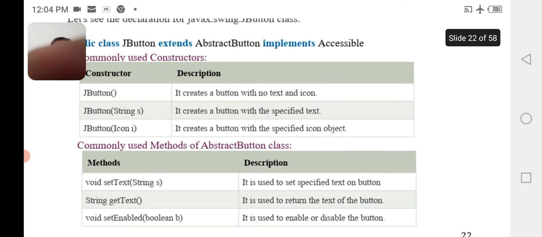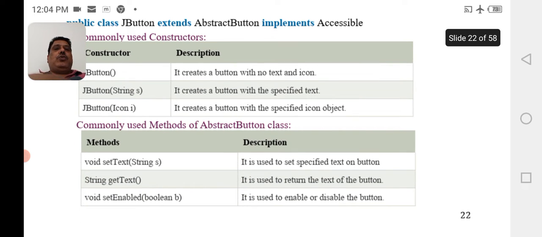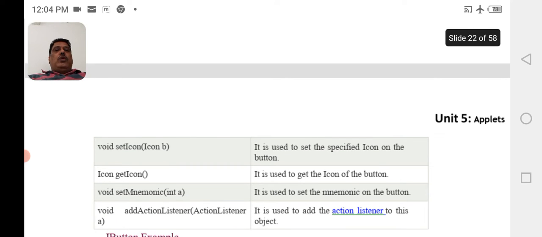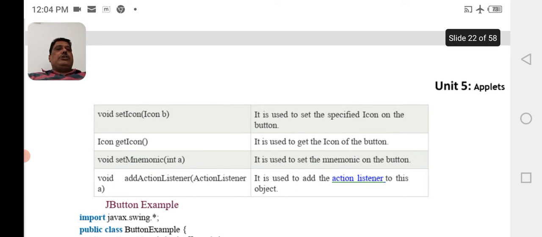And commonly used methods of the AbstractButton class: void setText(String s) is used to set the specified text on the button. String getText() is used to return the text of the button. void setEnabled(boolean b) is used to enable or disable the button. void setIcon(Icon b) is used to set the specified icon on the button. Icon getIcon() is used to get the icon of the button.